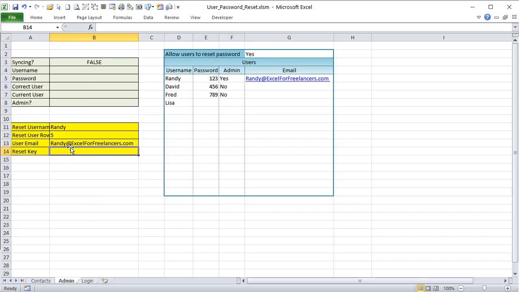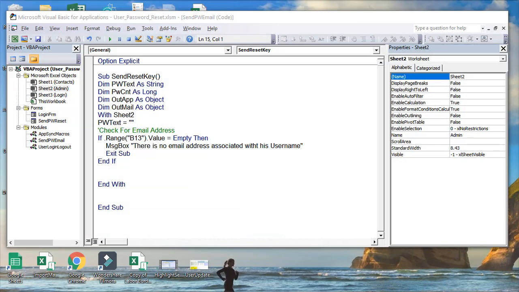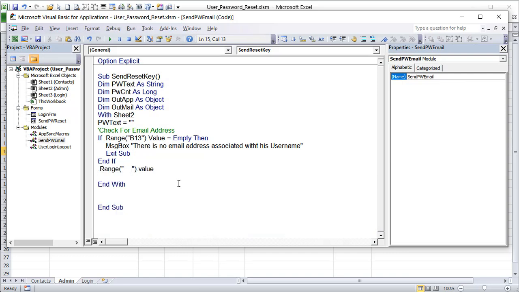So I'm gonna put it right here. Our reset key is gonna be located in B14. So I wanna clear out B14 in case there were any old reset keys. So Range("B14").ClearContents. Clear old reset key. That's important because that's what we're going to show.